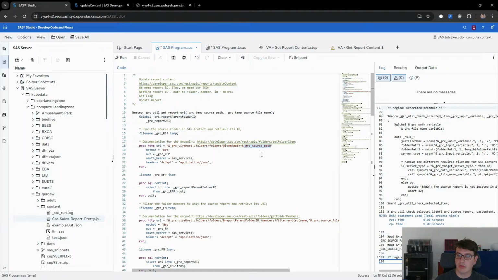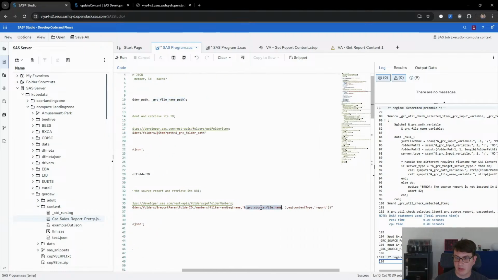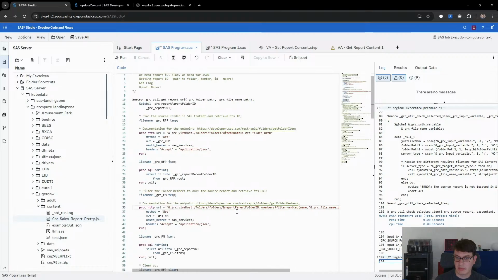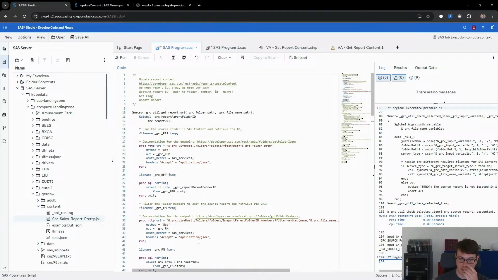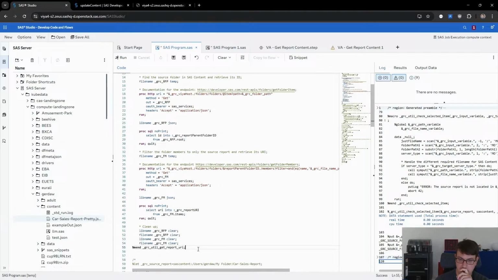Oh no, not source. We shouldn't be calling them source. We're going to be calling them grc folder path and grc file name path. Whoops, let's do an underscore path. So this is the folder path and this one is the file name. Yep. That makes a lot more sense to me.